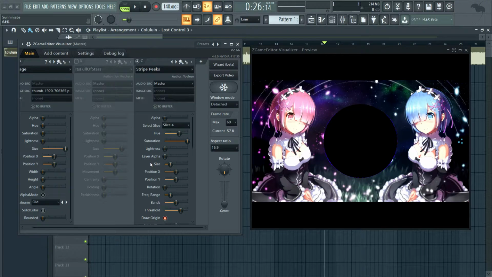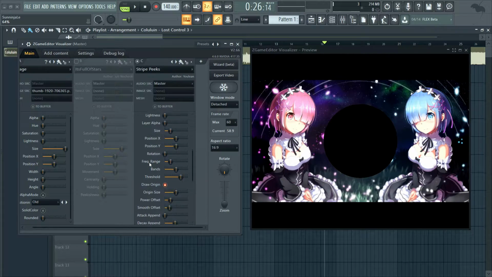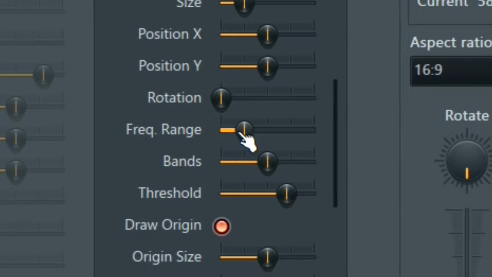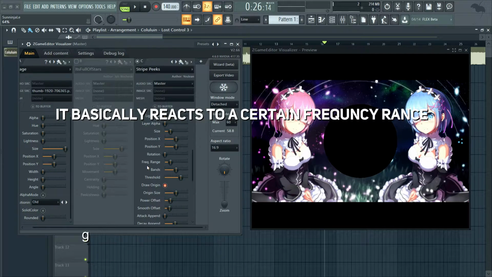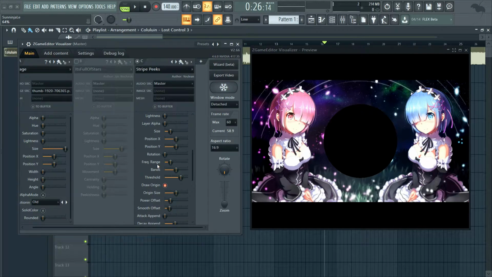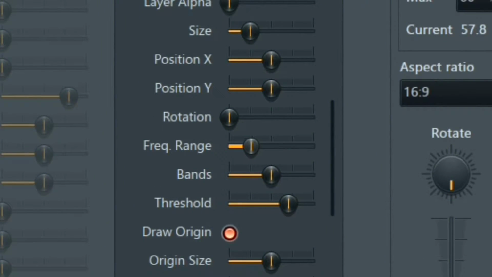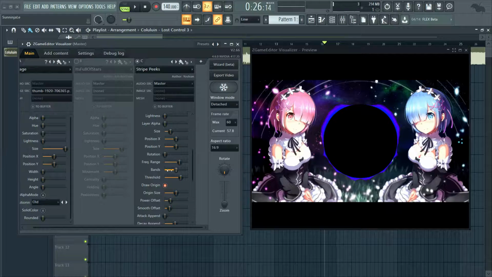Alright, so I have the colors down, and let's go ahead and talk about some of the other effects in this particular spectrum. So first we have the frequency range, and it's basically going to react to a certain range. So let's go ahead and take a look at that. So down here is typically just bass, and up here it's a little bit more bass and higher frequencies. So I'm going to leave it at that.